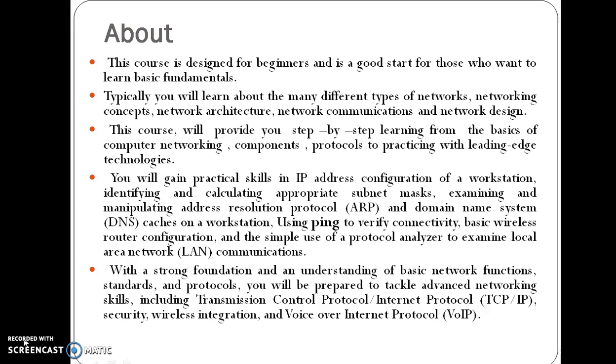leading-edge technologies. You will gain practical skills in IP address configuration of a workstation, identifying and calculating appropriate subnet mask, examining and manipulating ARP, and domain name service cache on a workstation. We'll also learn how to use a ping command to verify connectivity, basic wireless router configuration, and the simple use of a protocol analyzer to examine local area network communication.